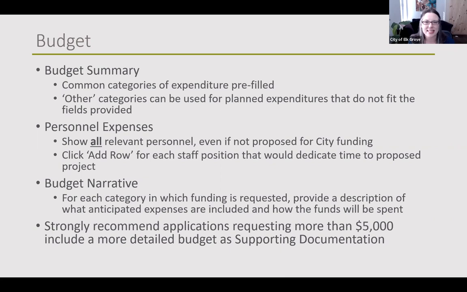The budget summary also has the categories of the city funding requested, and then any matched funds that you have and in-kind services funds. So we're really looking to get a big picture of how much the proposed activity is going to cost in general as a whole, and then what percentage and what amount you're requesting funding from the city. We strongly recommend applications requesting more than $5,000 include a more detailed budget as supporting documentation. So under the attachments side is where you can put that under supporting documents, so having a stronger application.